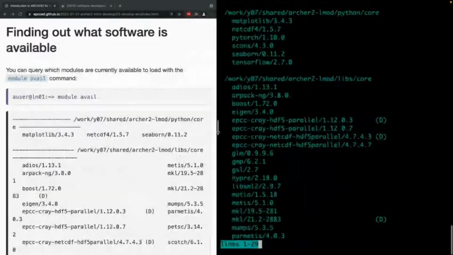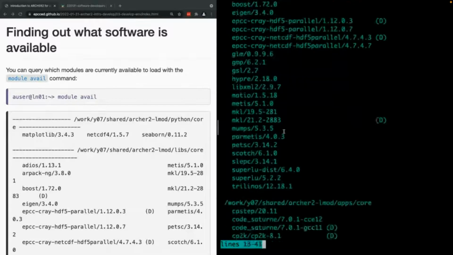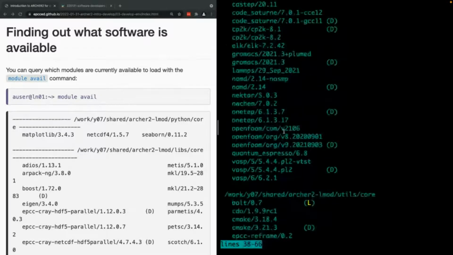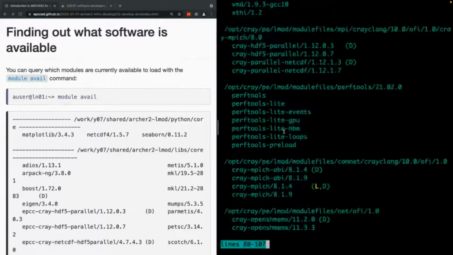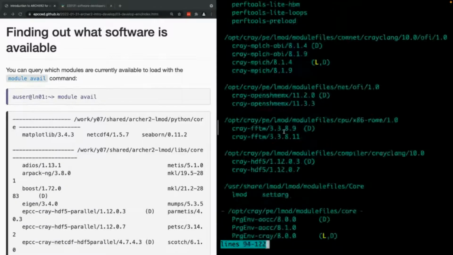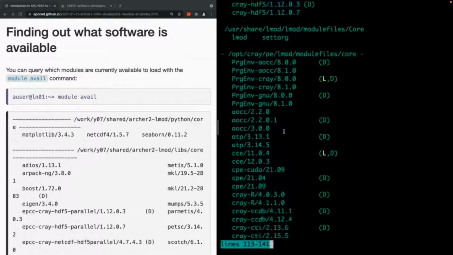Let me make my terminal a little bit bigger. And now we've got lists of all the modules available on the system as it is just now, the things which we can load now if we want.